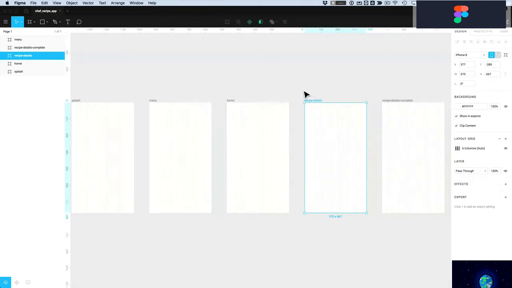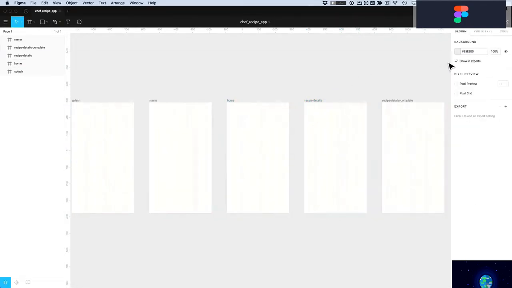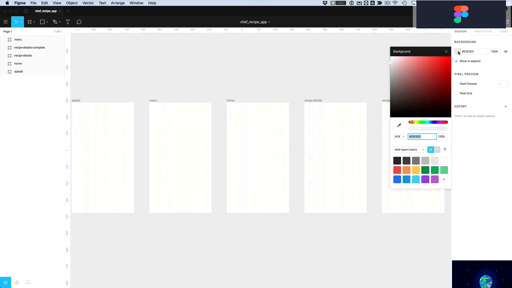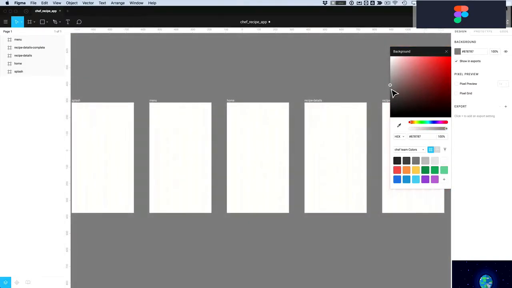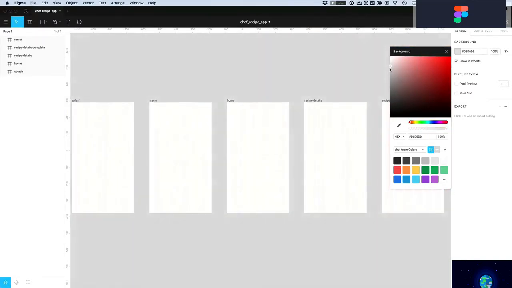Also, if you want to see more contrast between your frames and the background, for example, if your frames start out as gray, you may not see a contrast here between the gray background and the gray frame. So you can always click on this background setting here, and you can change this down or up. You can change it to really whatever color that you want. But I like to have it just this light gray color here.